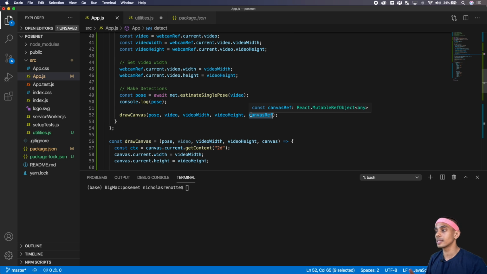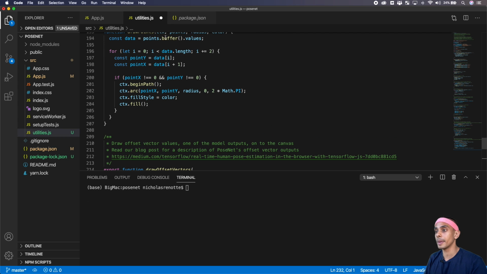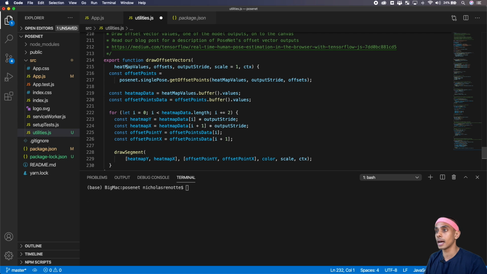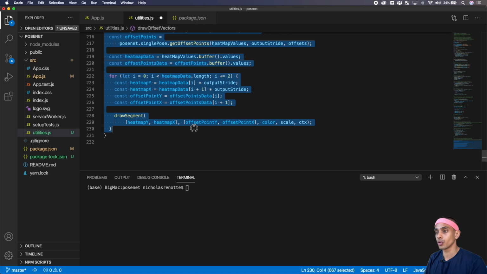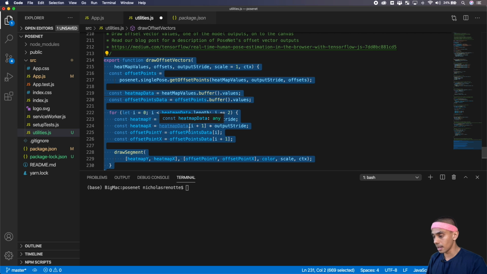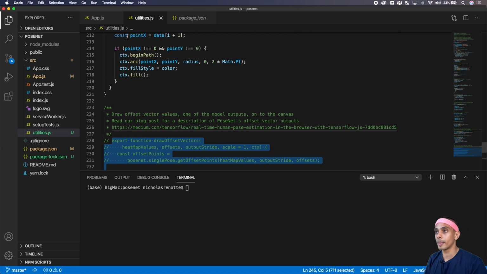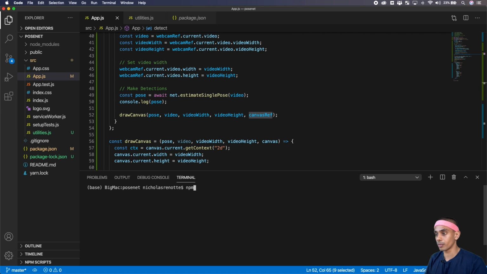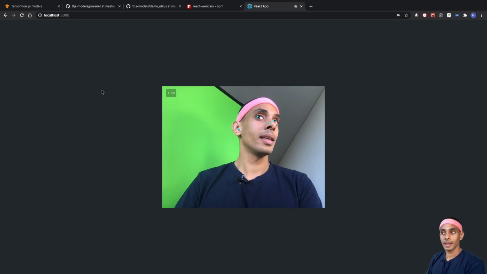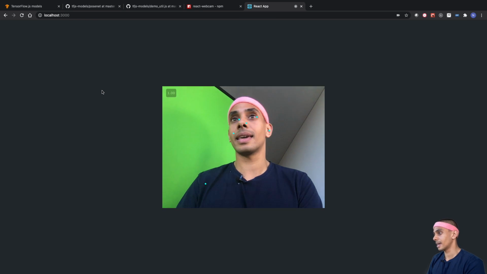Now there's one last thing that we need to do before we restart our app, and we just need to step into utilities, and right down here we're going to comment out our draw offset vectors function. This is because there's a bit of a conflict between the way we installed and imported TF.js, but that's fine. We can just comment that out, and then we can run this. If we use npm run start, you can see that it's successfully detecting our key points. You can see there that it's detecting our face.